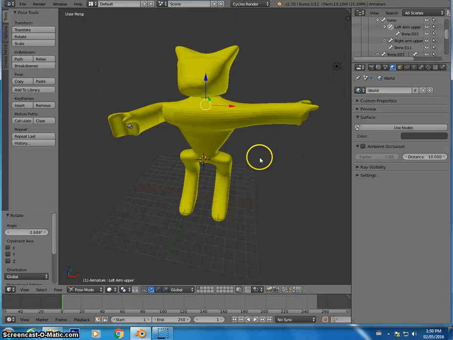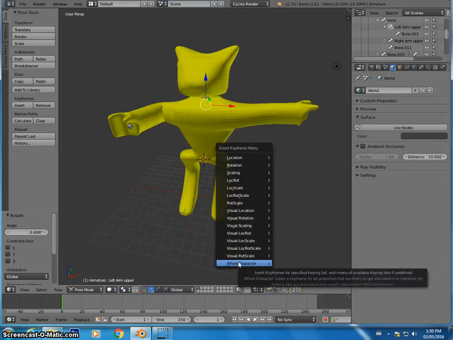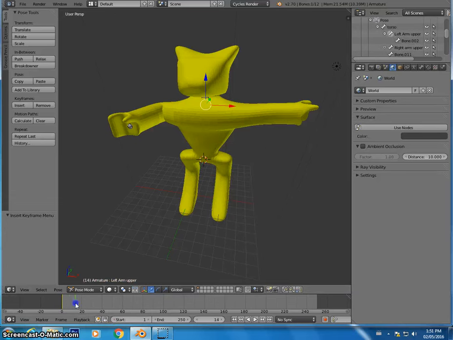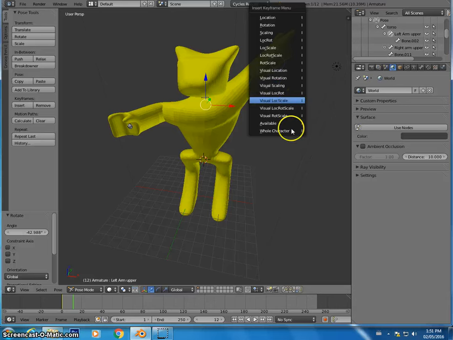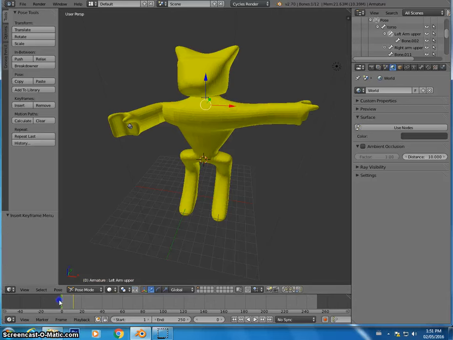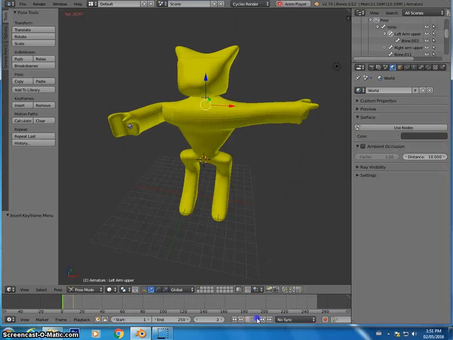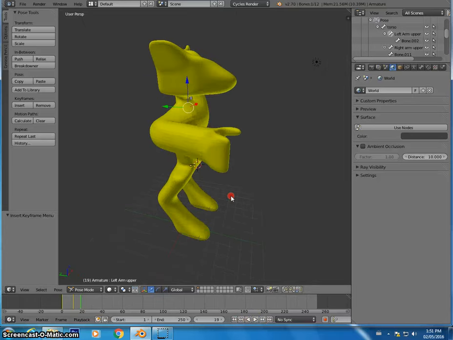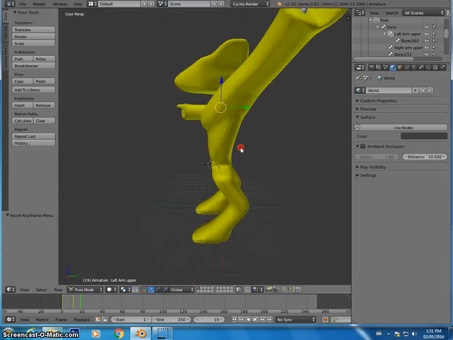If I press I, that will insert a keyframe, and I'll just do whole character, which is the bottom one. And then I can drag my slider down on the timeline down here over a little bit. And then I can, you know, for instance, move this arm up, press I again, and what I end up with is an animation. Okay? So you could do this for your character's attacks or make their legs move or whatever, okay? I can help you with that if you're interested in doing this.